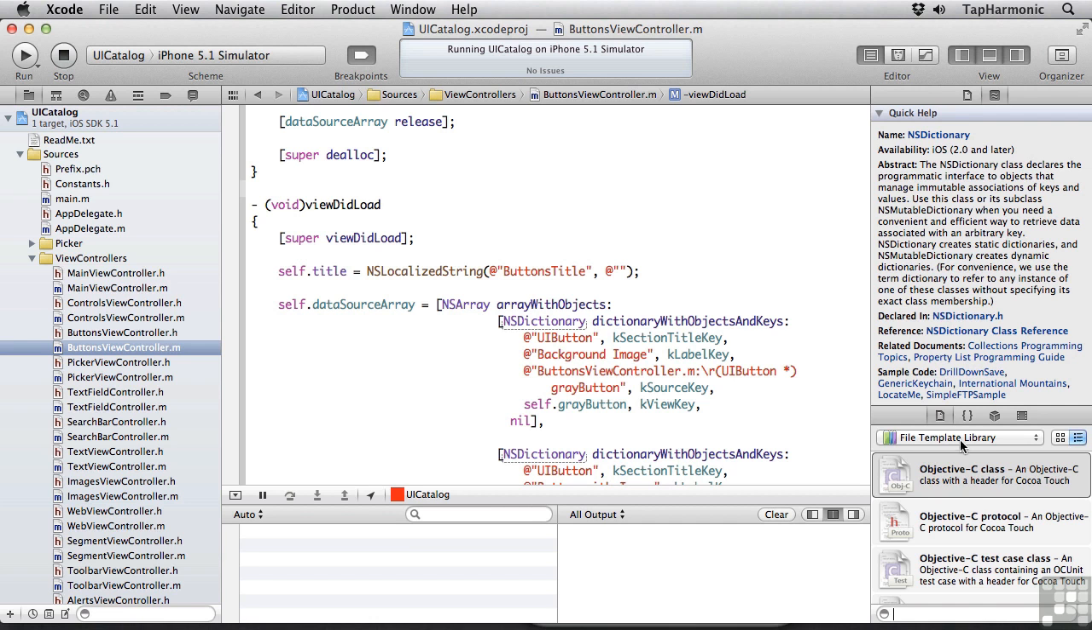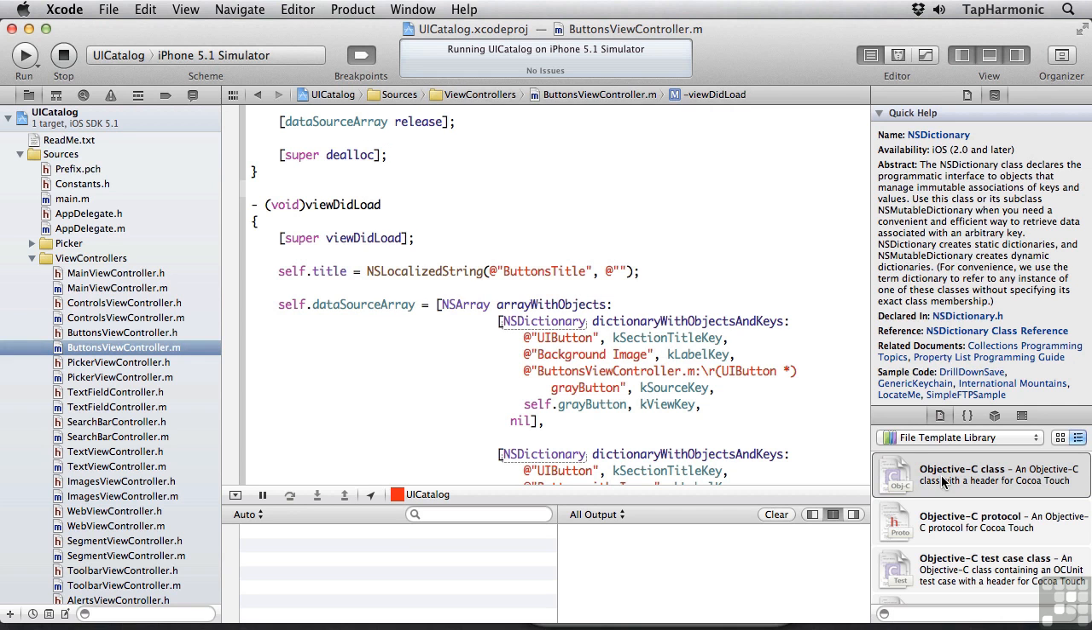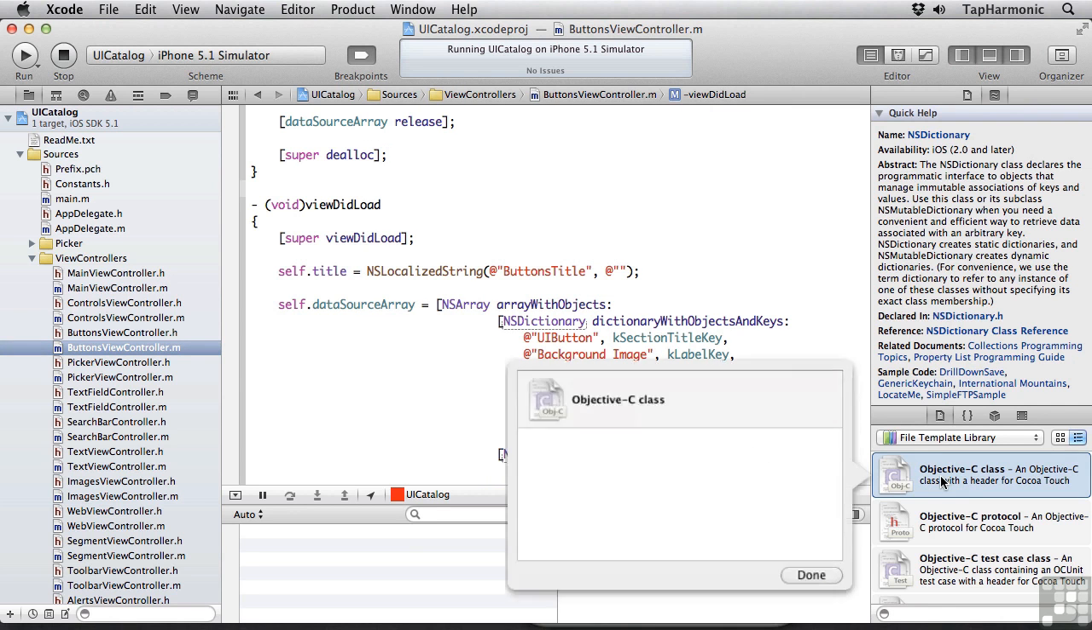And finally at the bottom, we have some different utility sections available to us. On this main tab, we have our file templates, and I can highlight these files and drag and drop them into the project navigator to create new files. I don't tend to use this view a lot myself. I think there are better ways to create files within the project.